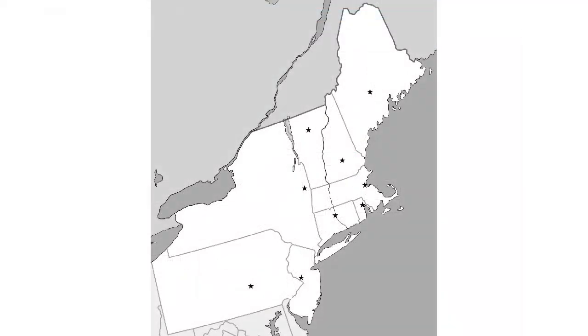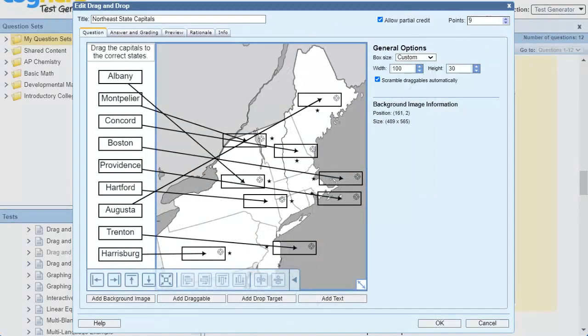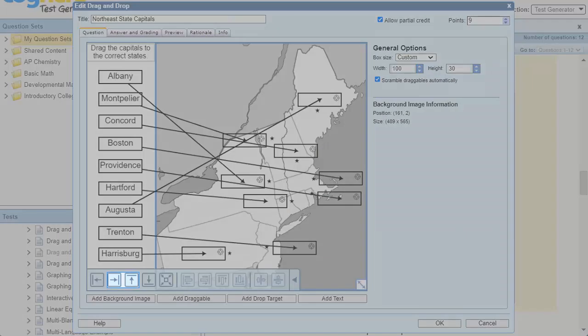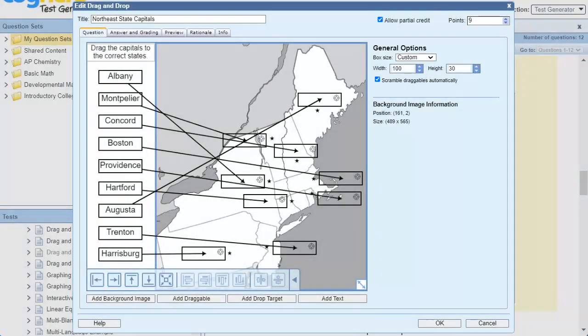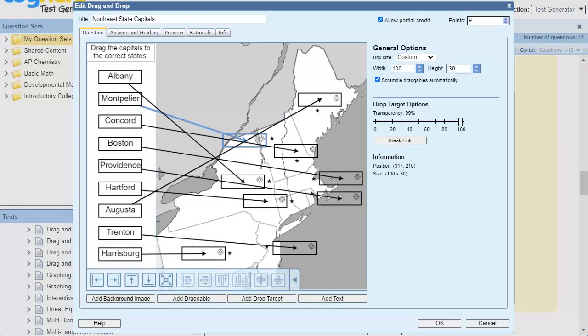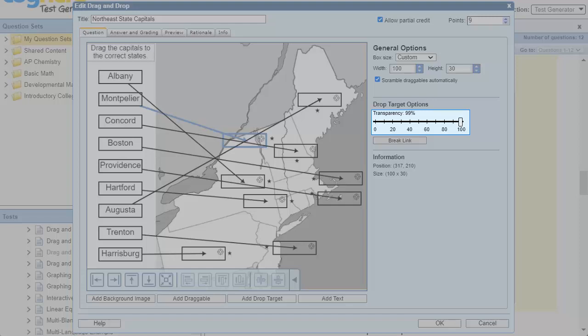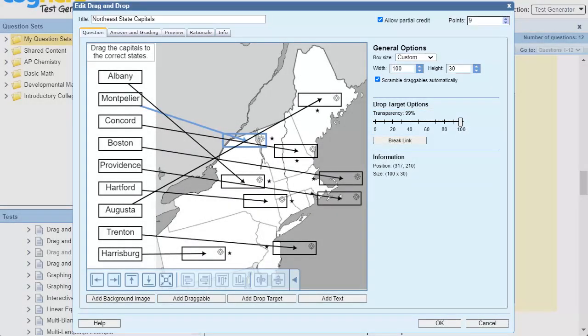Here is the background image. It's a map with the locations of the state capitals identified with stars. The background is aligned to the right and the top. The drop targets are set to be transparent so that the map and state borders show through.